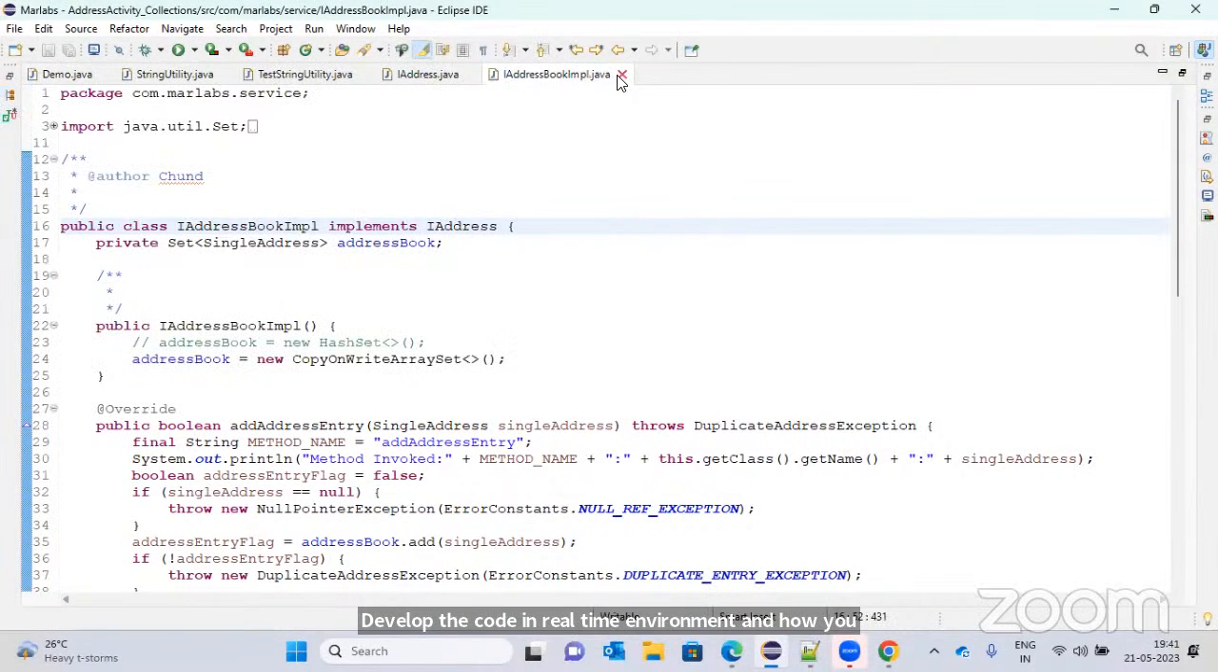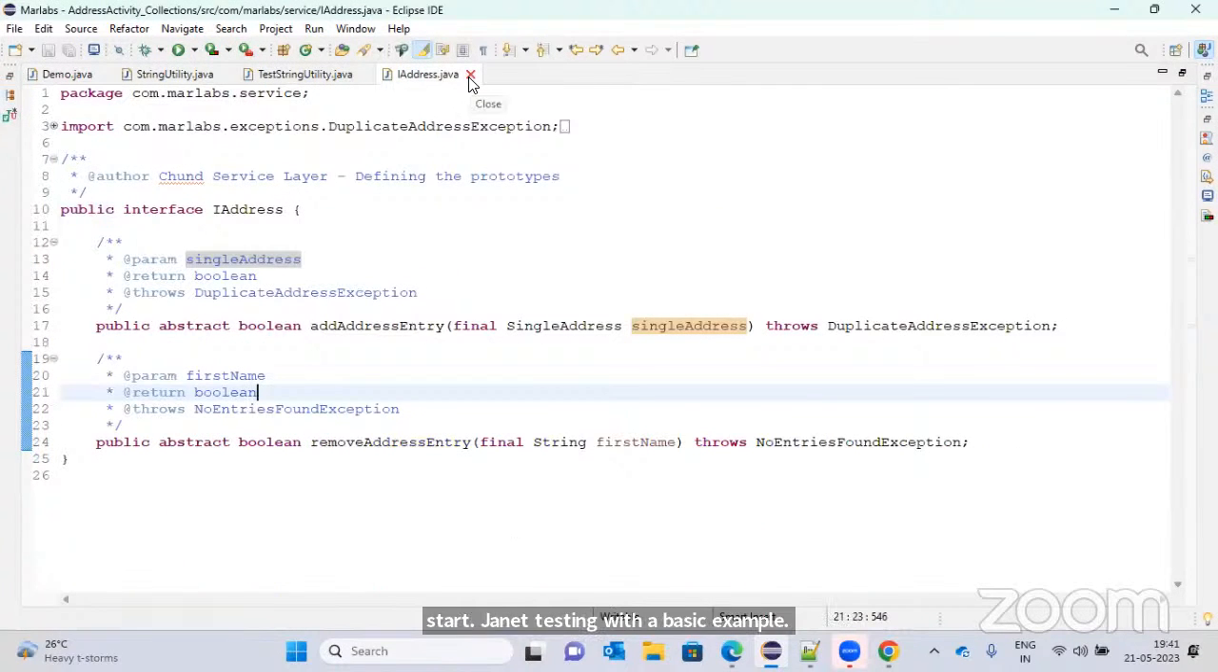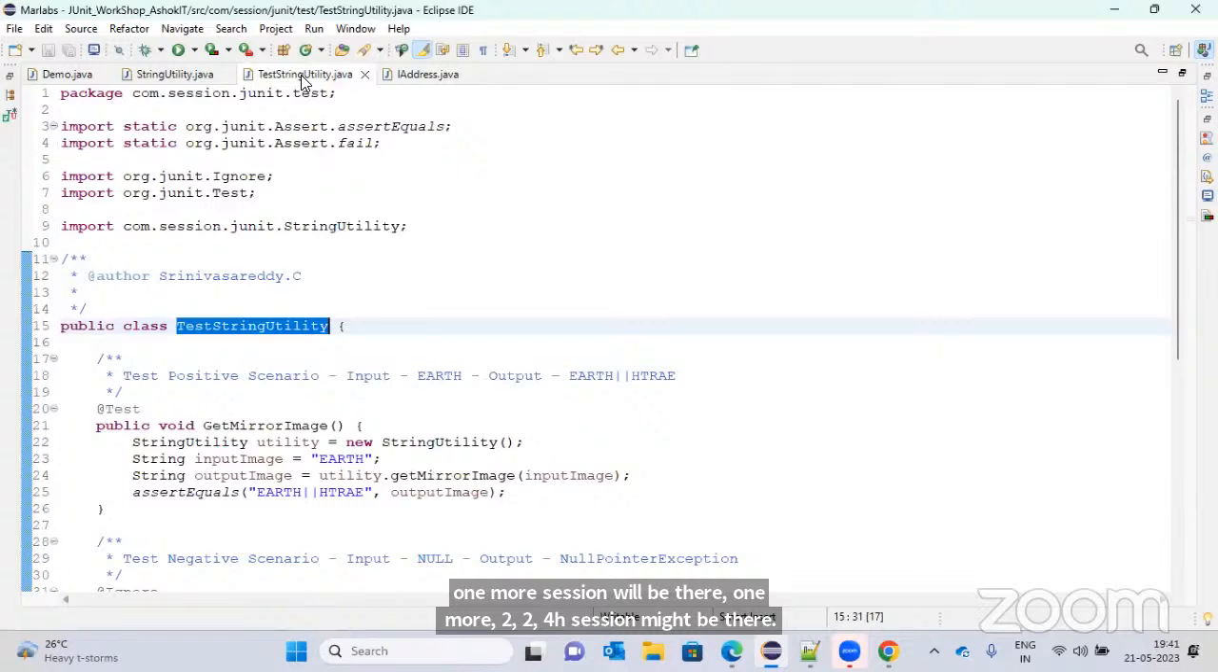Hope you understood. Sir, this is a course, how many days? One more session will be there, maybe a 2 to 4 hour session. For explaining microservices and Spring Boot related JUnit code, is there any other course? For that we'll add later. Those will come with microservices, and we'll add them a little later.